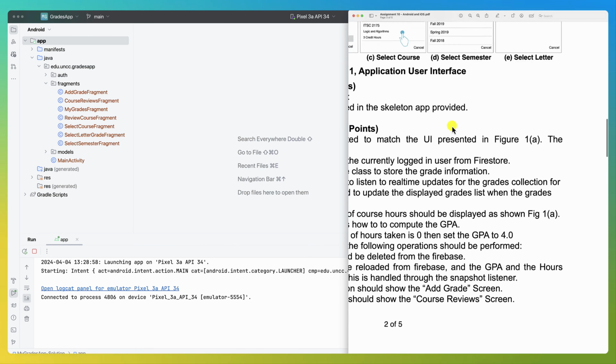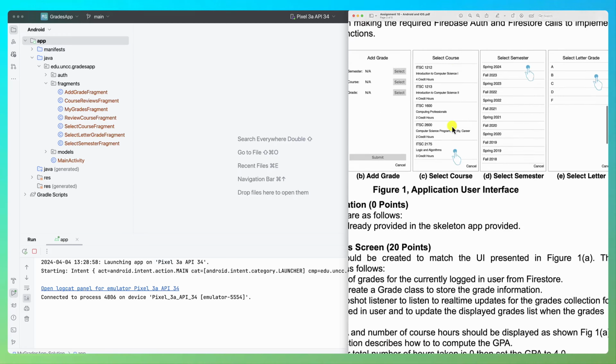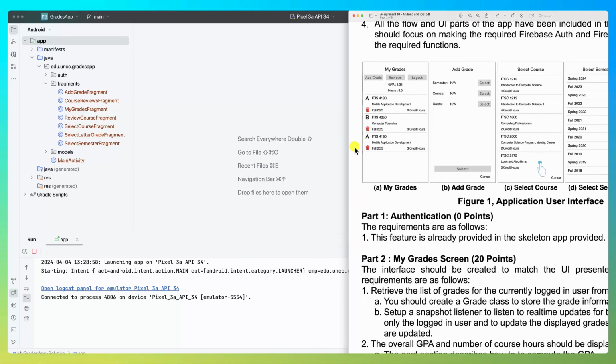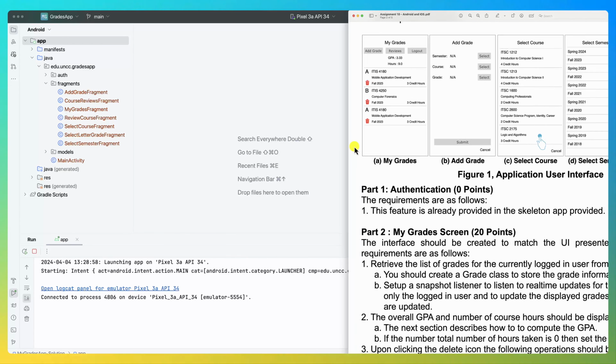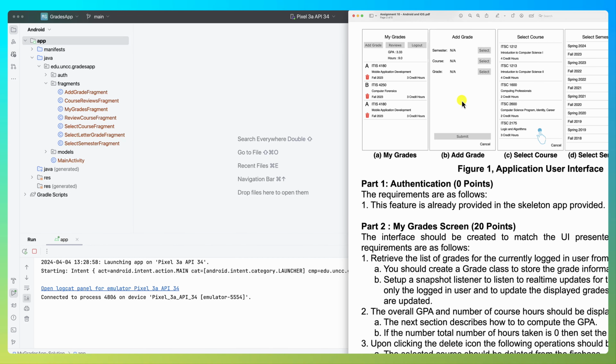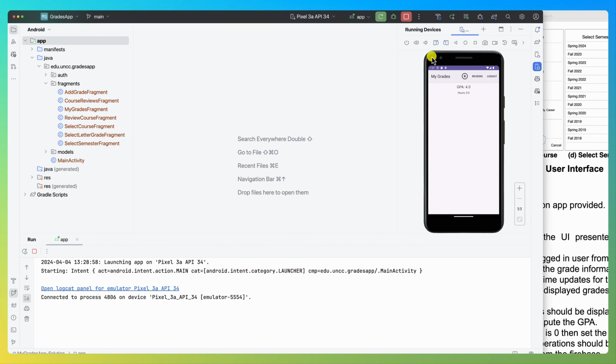So to start off, I already set up the project. You're already given a skeleton app. I already connected it to my Firebase project. And let's do add grade. So basically I'm just going to add a grade. That screen is already done here. You look at the app, here it is.